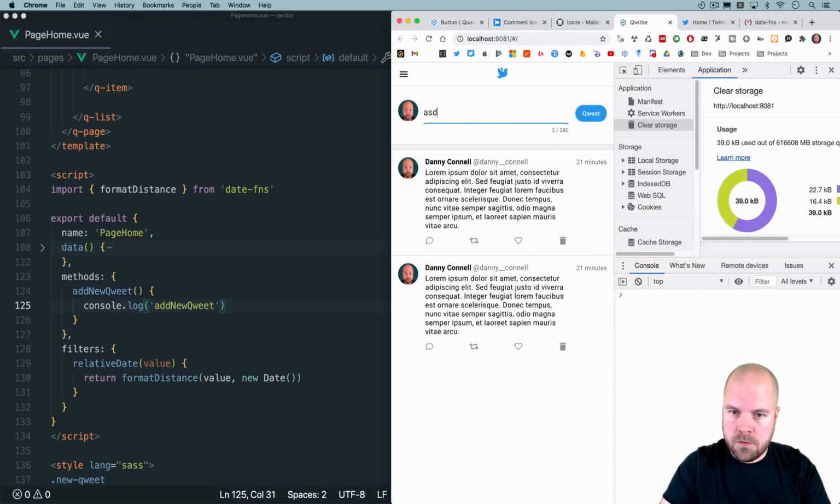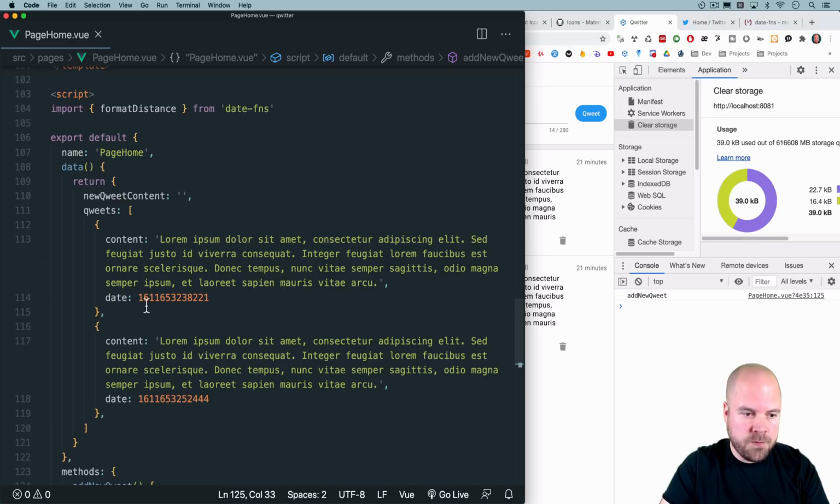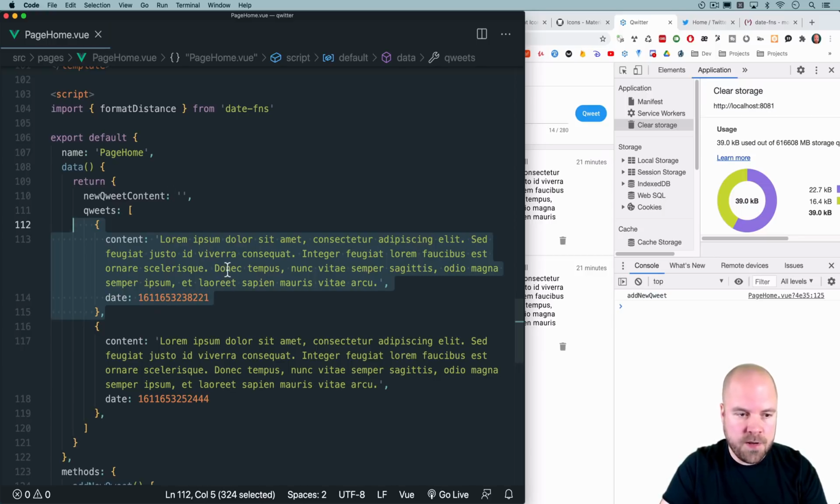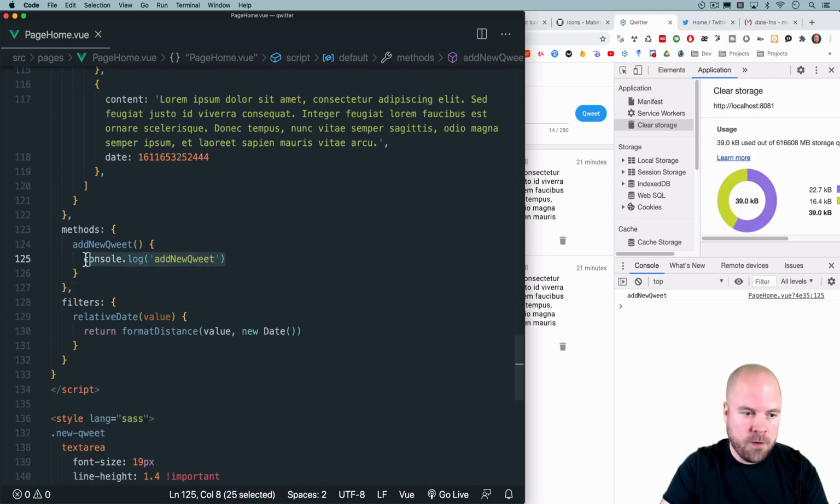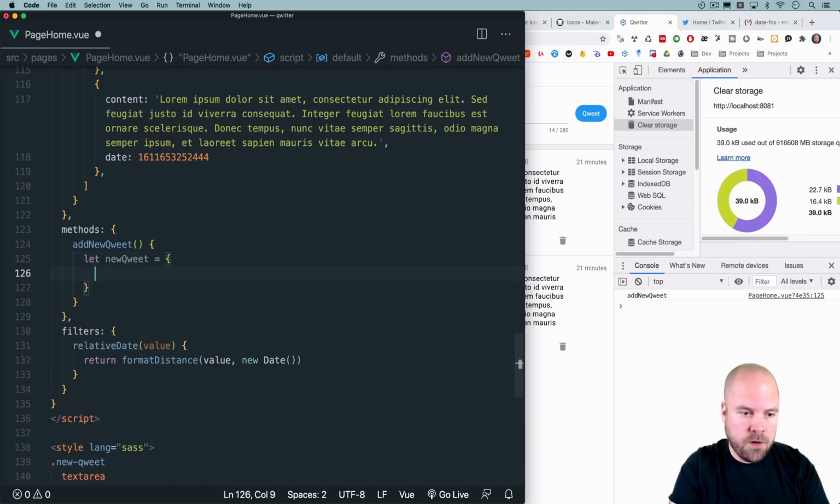So I'll clear the console, click on the button, and we see that being logged out. So what do we want to do here? Well, we want to set up an object such as this, and we want to set the content to the content that the user entered, and we want to set the date to the current date. And then we just want to push that object to this tweets array. So we'll set up that object first. So we'll call this newTweet, set that equal to an object.